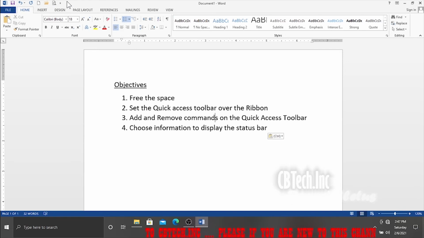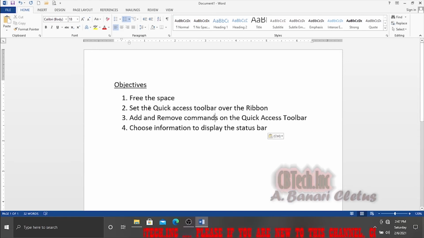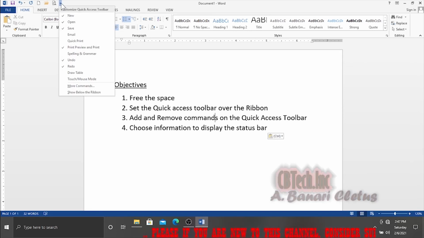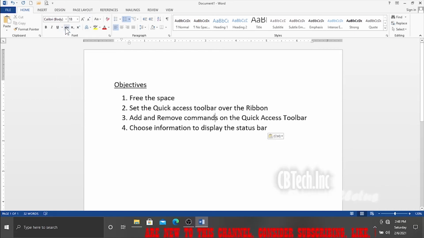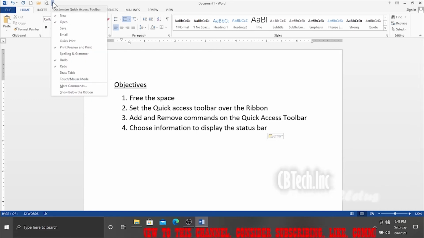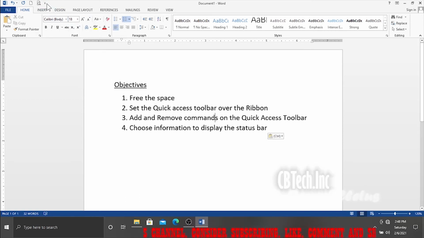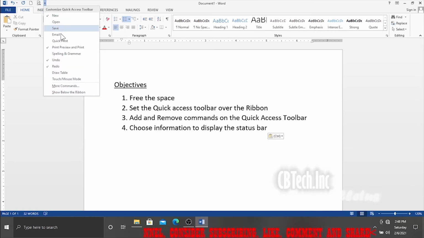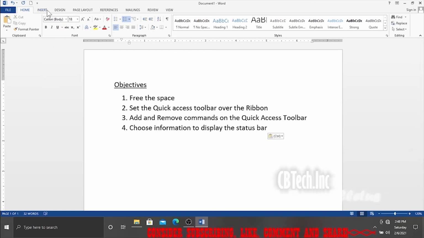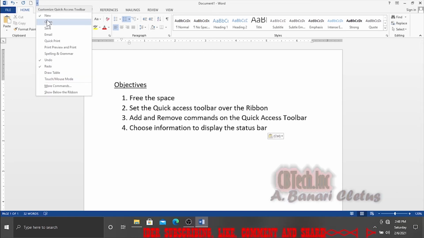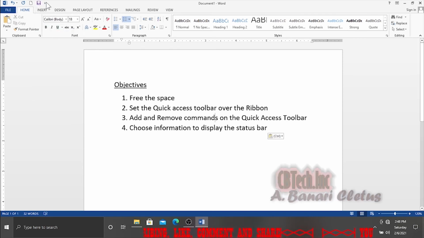If we want to remove them from the quick access toolbar, we click on the arrow here, then we can click on them as it is checked. If you uncheck them like save, it will be out. It will not be part of the quick access toolbar again. And then that of print preview and that of, I think save was there.